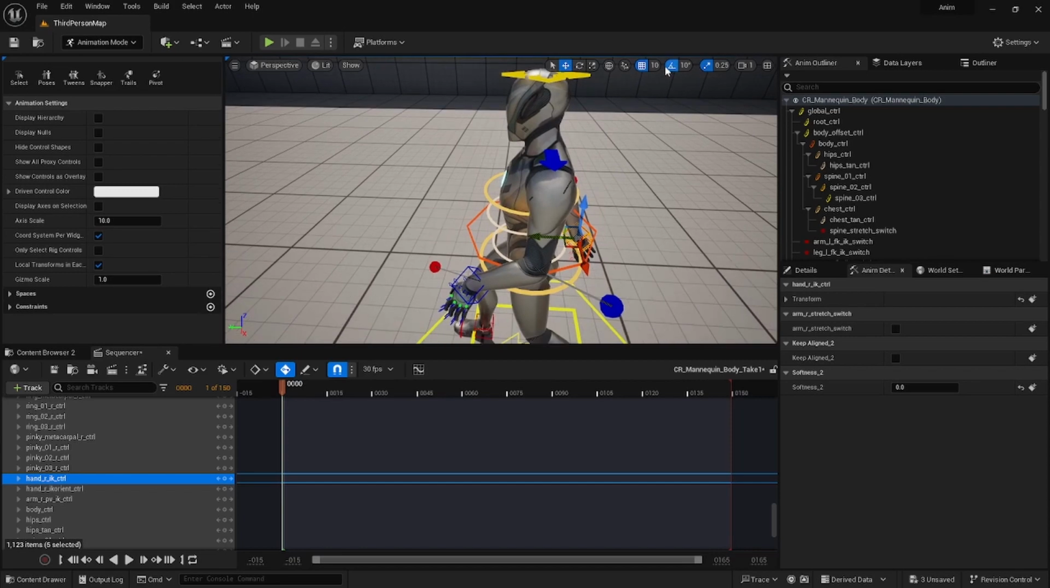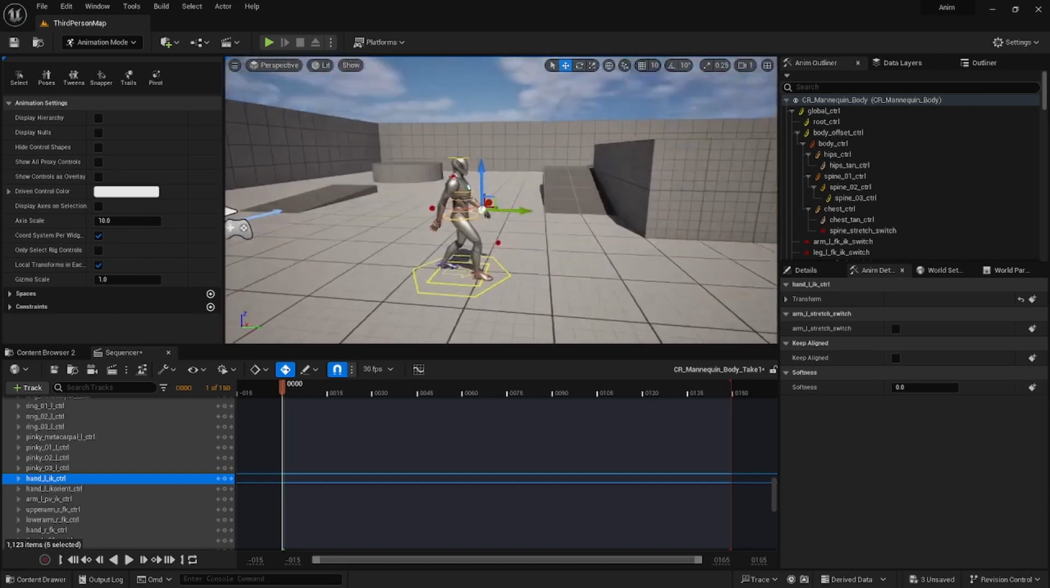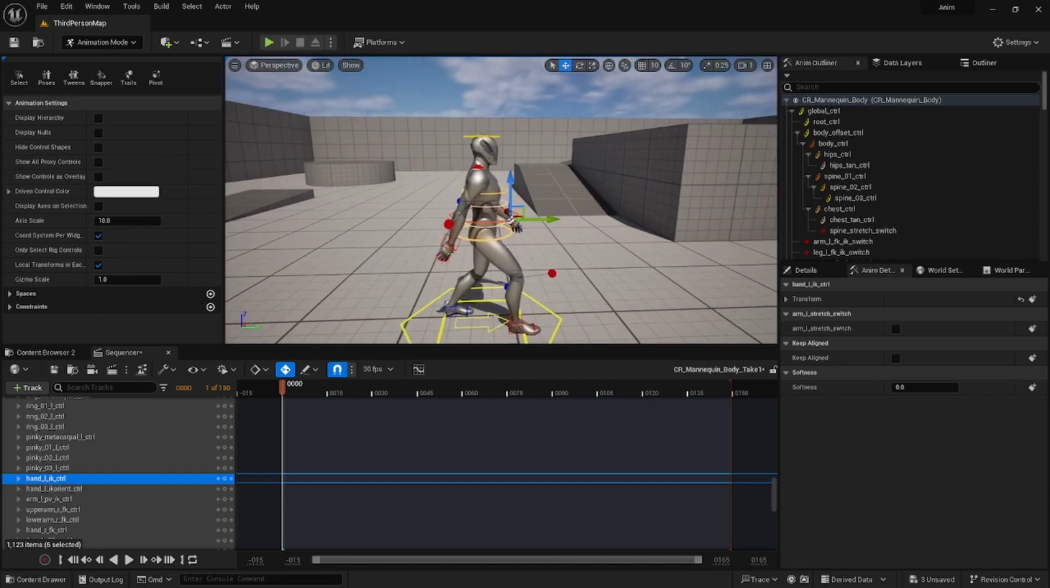One thing we can do is actually take off snapping as well. So that will give us smoother movements here when we're trying to drag things in place. Okay.